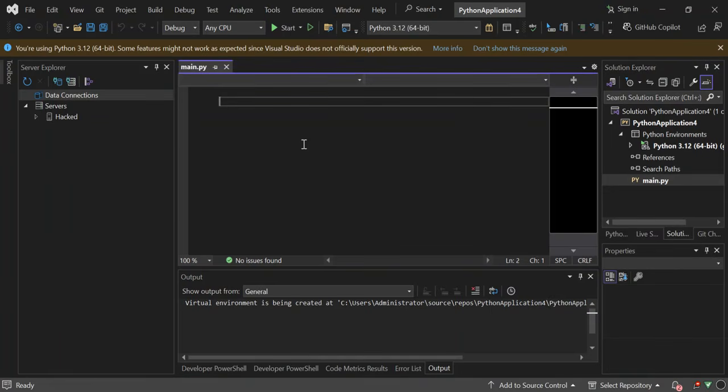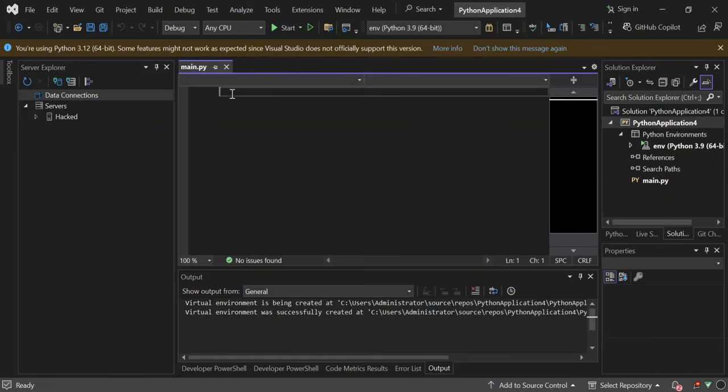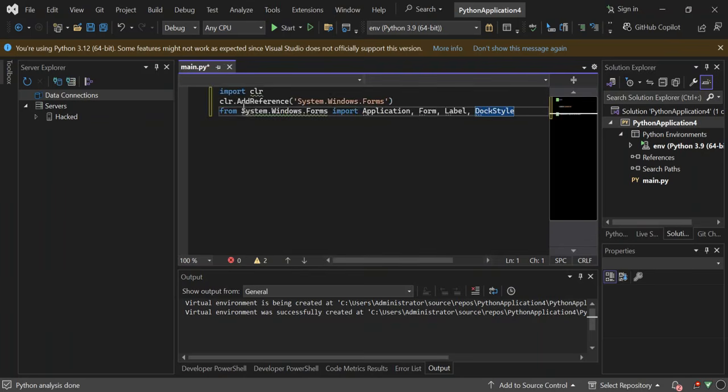For brevity's sake, I'm just going to copy the first bit and paste it here. As you can see, we are importing from clr, and then clr.AddReference System.Windows.Forms. Then from System.Windows.Forms, we import Application, Form, Label, and DockStyle. So make sure you pause the video and type this.